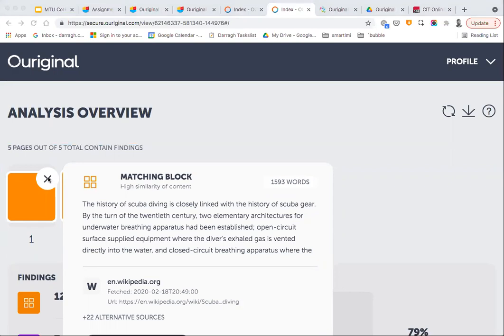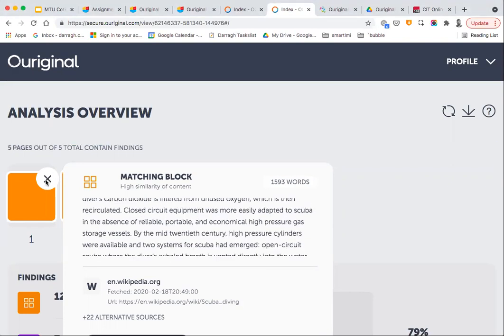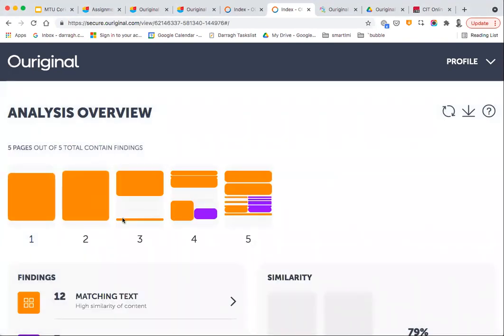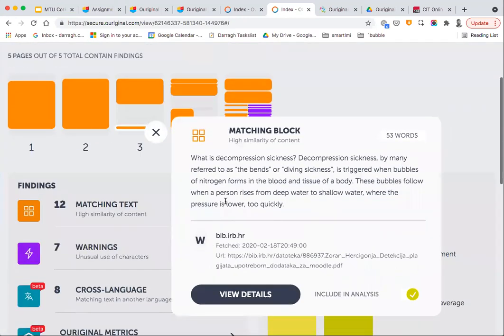And that is a useful way of being able to quickly identify that it looks like there's a lot of plagiarism happening on pages 1 and 2. There's a small bit here on page 3. So if I click on that, that is obviously a different source. It's only 53 words, and this is where it looks to be brought from. For all of those, I can also click on view details.